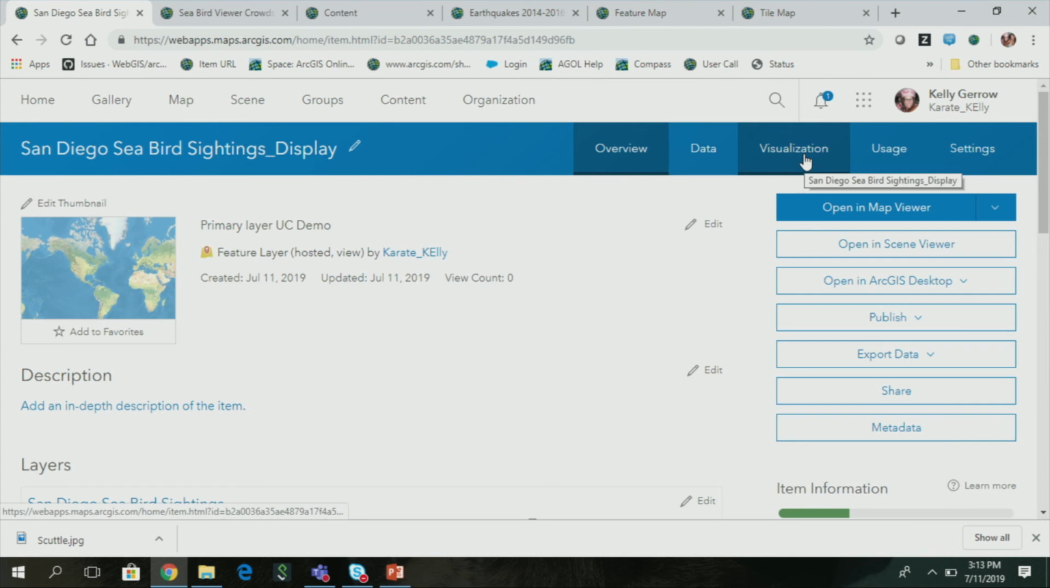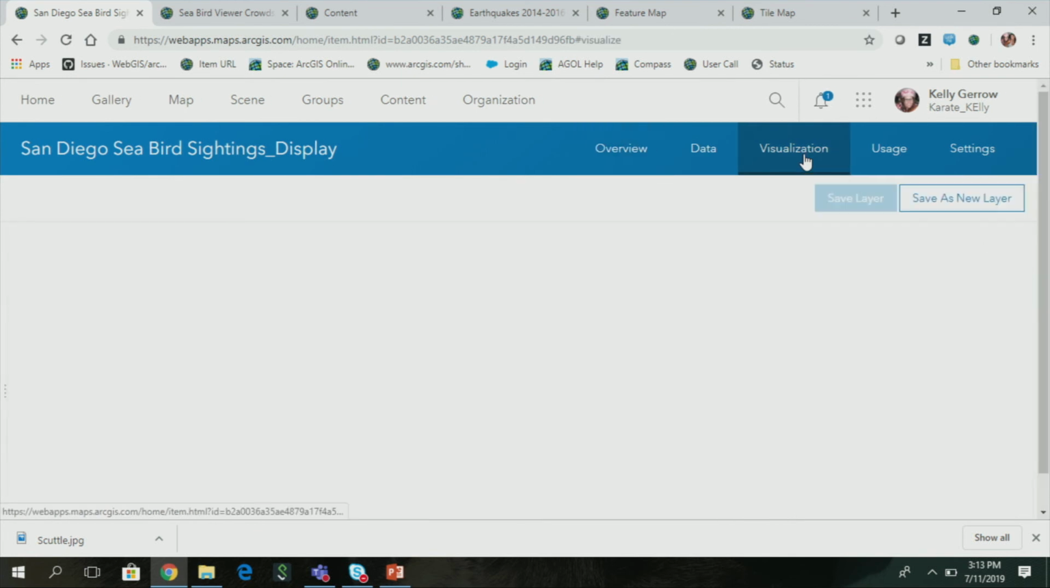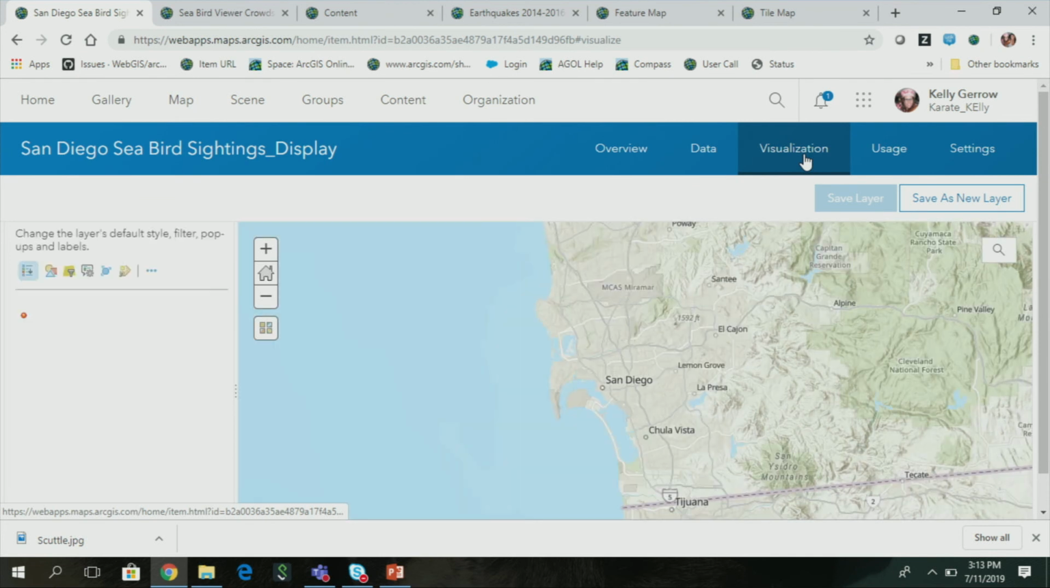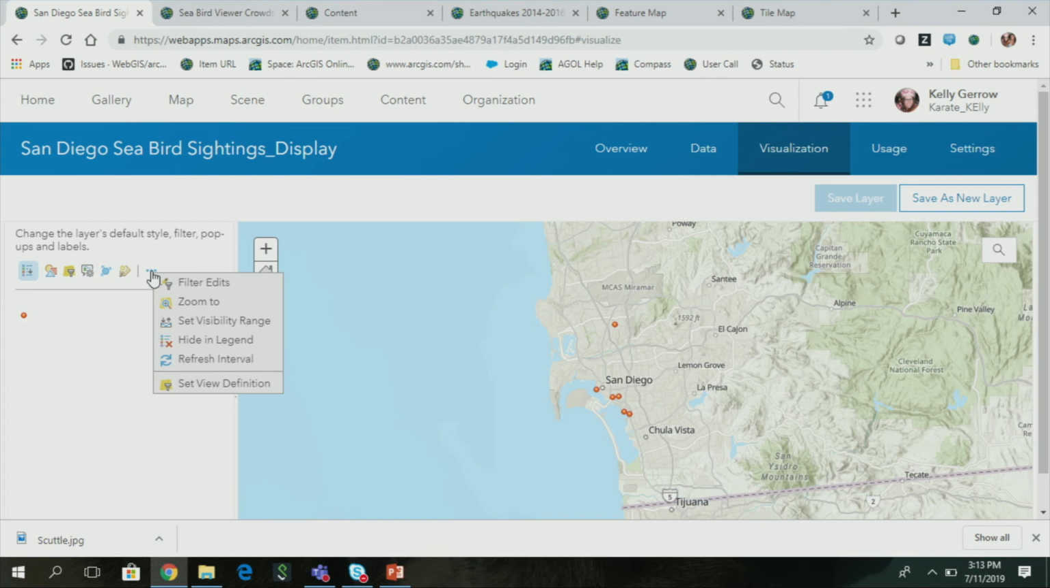I'm going to go through to the visualization tab and set up a couple things to really change the layer to show the information that I want to show. So to do this, I'm going to go to setting a view definition. This is where I make some setting changes to the actual feature layer so that anyone querying this data can't see the data that I'm going to hide. So I'll go into set view definitions, and I'm going to start by defining the fields.